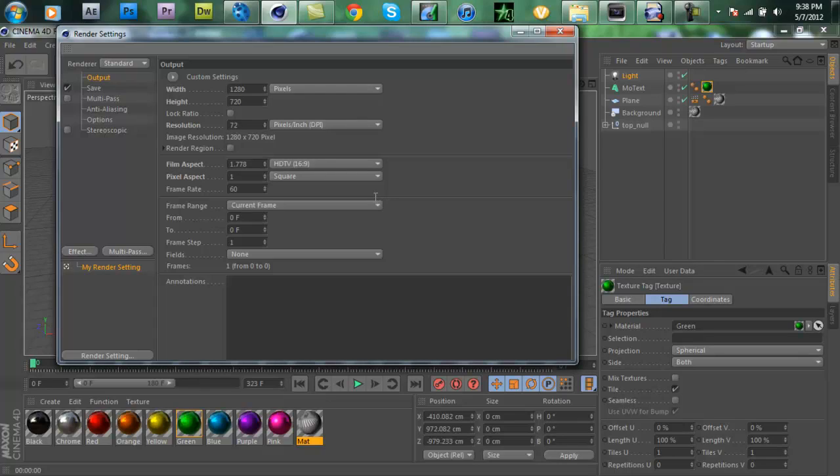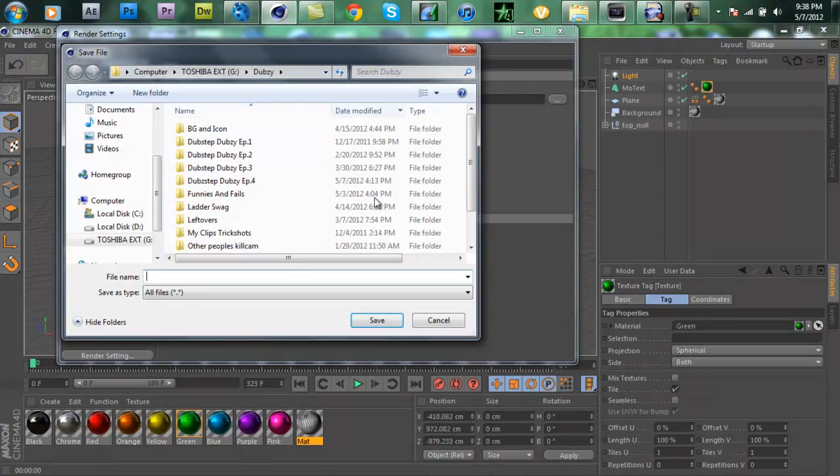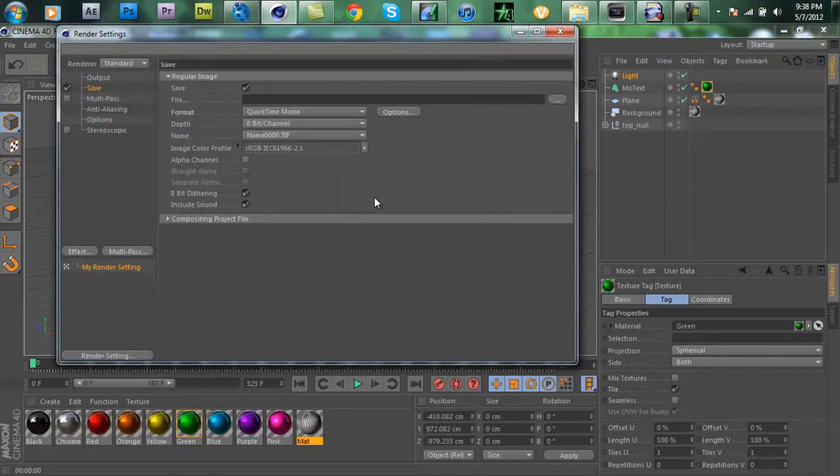So output with 1280 by 720. All this is the same. Frame range, all frames. Save. Change it to QuickTime Movie, and then just save it anywhere. I'm not gonna really render this out.